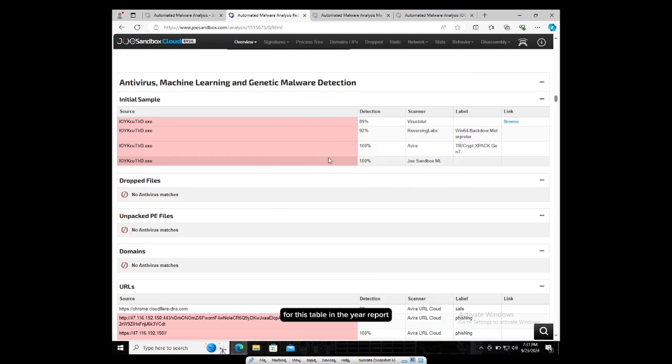For this table in the report, we get a label from Reversing Labs, which identifies the Trojan as being Windows 64 backdoor interpreter, where it creates that backdoor connection to a server in China. A viewer has also given this Trojan a label.